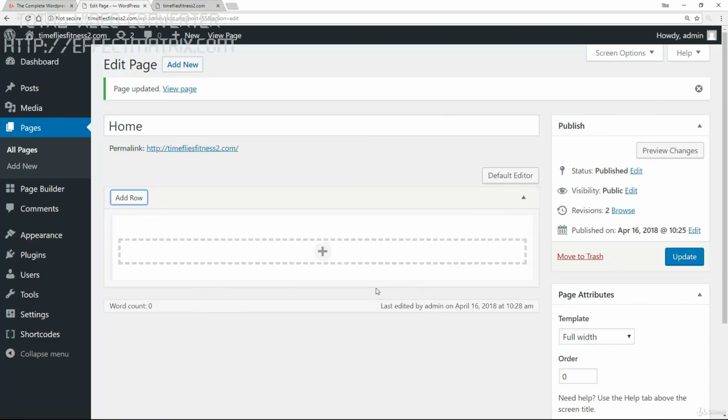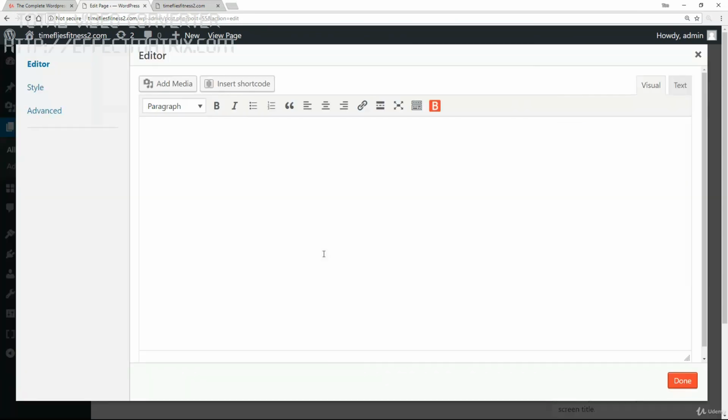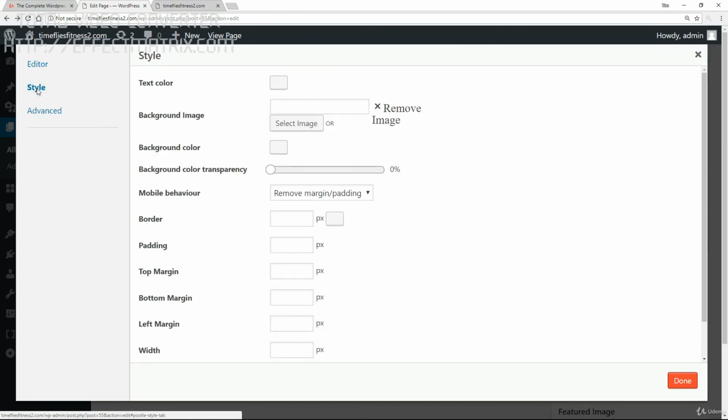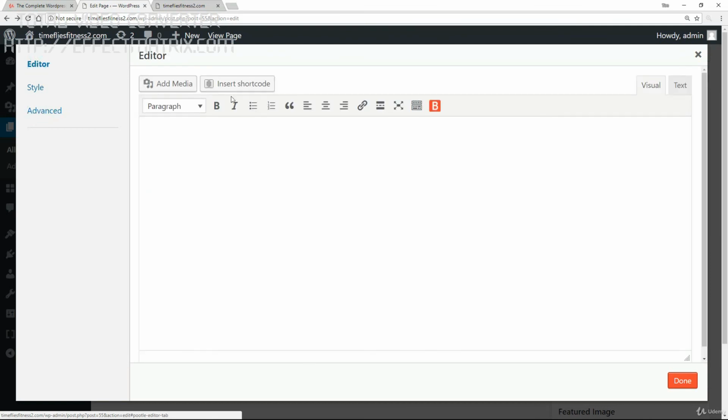Add. And what I have now is an editor. If I click in this, that has increased functionality. You can see we've got editor over here on the left hand side in this menu. We've also got things like style and advanced, which I won't be getting into. But if we go back to editor, you'll also notice that we have an insert shortcode here.